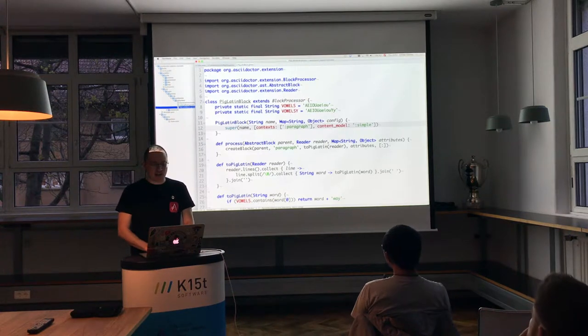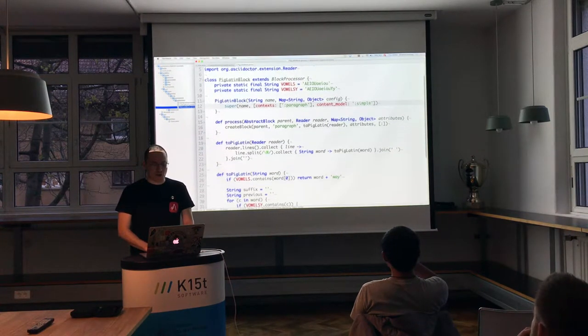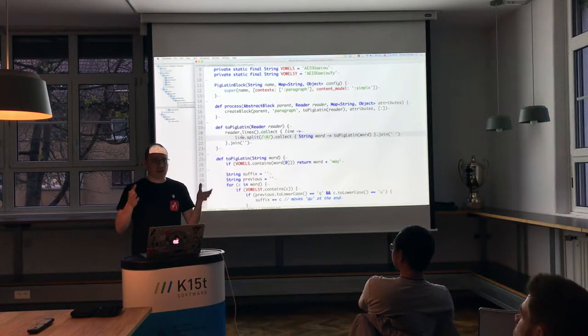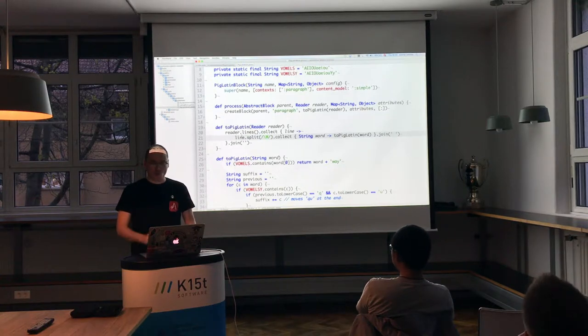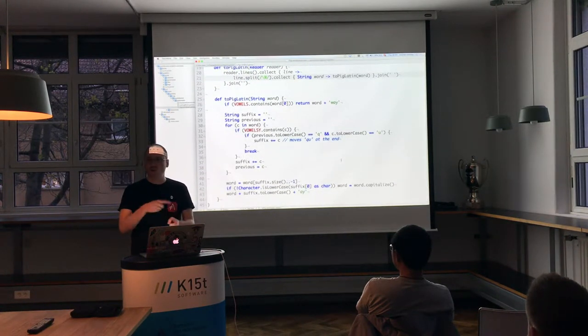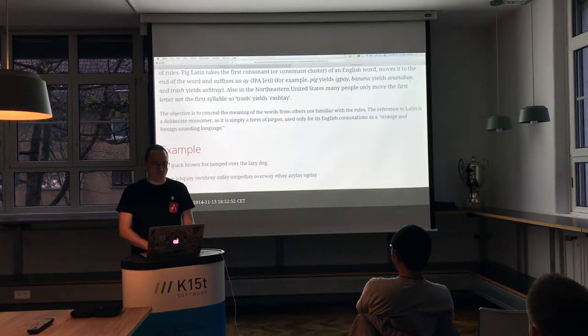And when it finds that content, what this code is doing, if you've ever seen some Groovy or Ruby code, is reading every line, breaking the lines into words, and for each word, applying a transformation, and then joining back again with the spaces. And this code here is the one that knows how to do the transformation from a regular word into a Pig Latin word. And you end up with this.